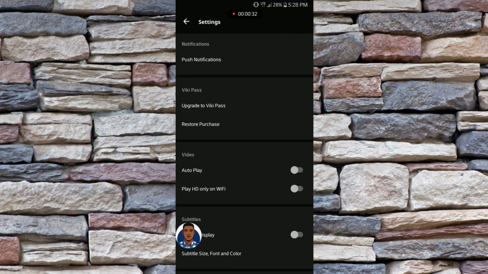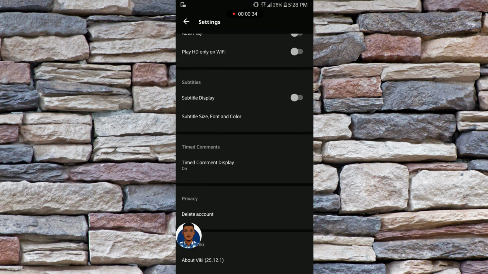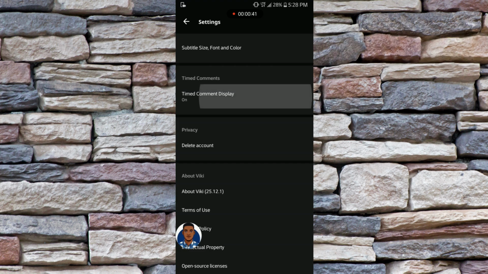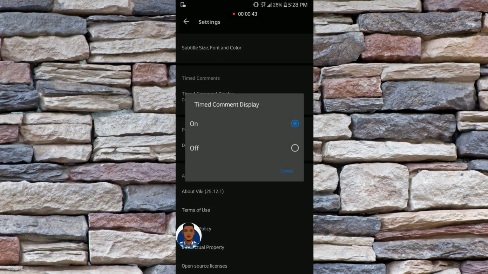On this section, we scroll to the top. You scroll to the top and you can see Subtitle. So you can see Timed Comment here. So we just tap on that here. I have it turned on. That's why you can turn it off like that.